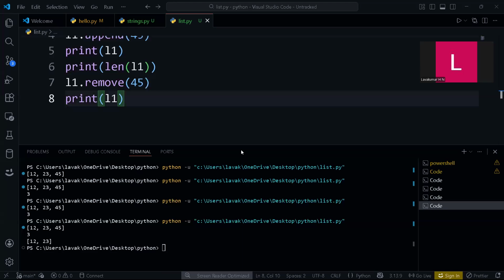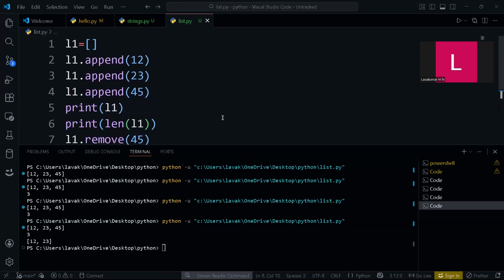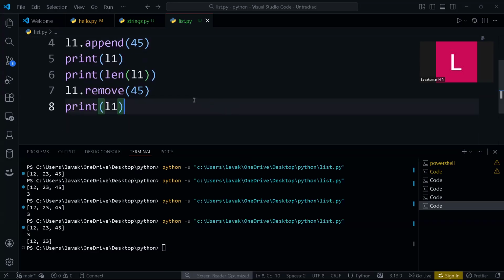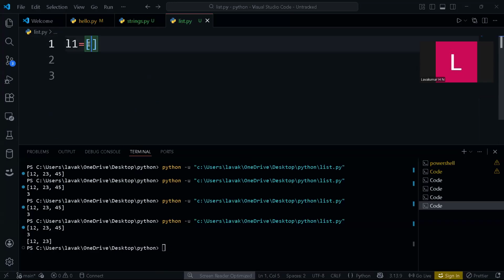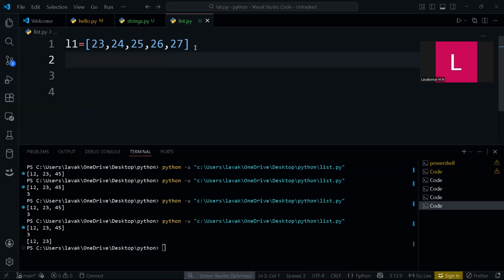Now the interviewer will ask: I don't know the element, but I want to remove the element at position 2. For now, I will remove this and take a new list. Just to explain append, I had taken an empty list. Now let's take 23, 24, 25, 26, 27. Now the interviewer will ask you, I don't know which element, but I want to remove the element which is present at position 3.